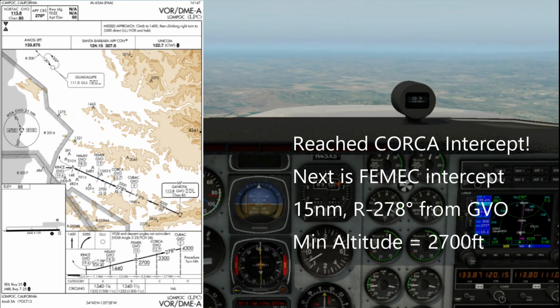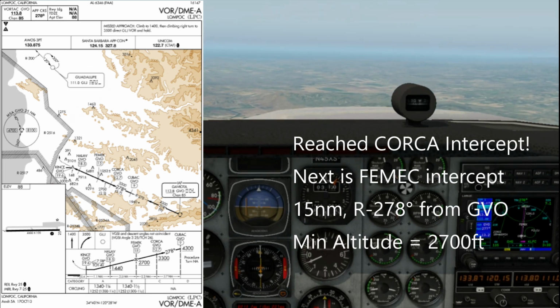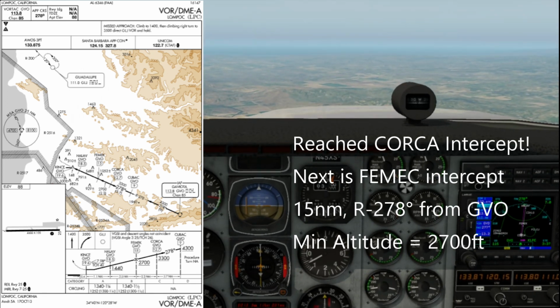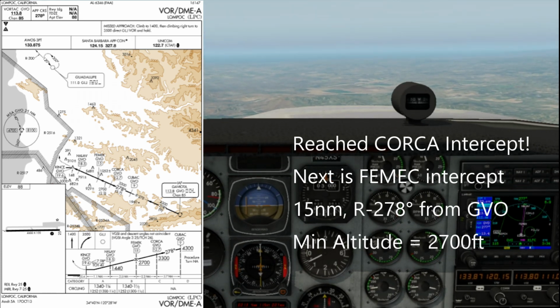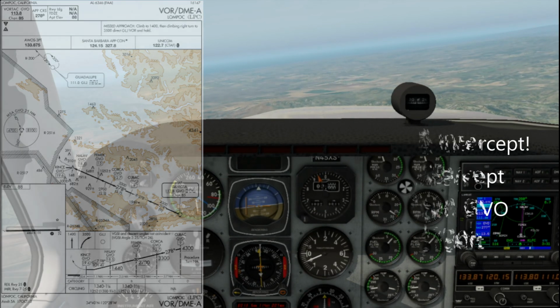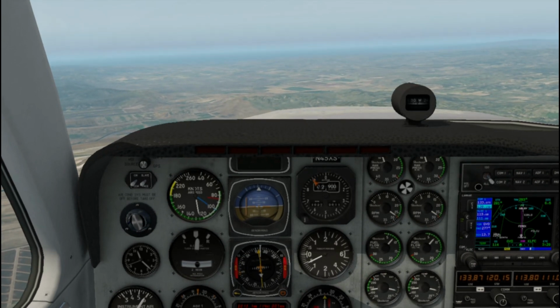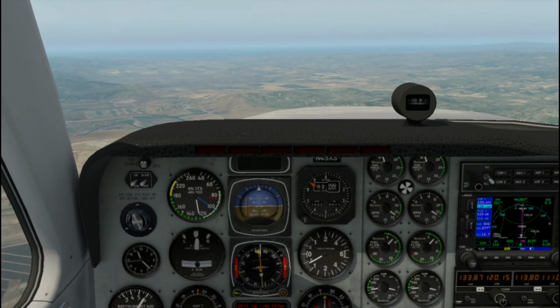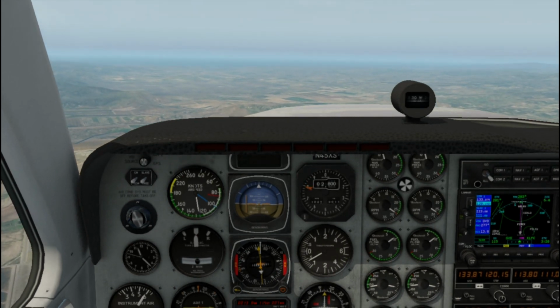And our next intercept is at Femic, which is 15 nautical miles on the radial from GVO. Minimum altitude is 2,700 feet. Notice that we are traveling on a cockeyed slant to the runway. The runway is actually 250 or 255 or something like that. So we're a little over 20 degrees off, and we'll have to make a left turn to actually land on the runway.